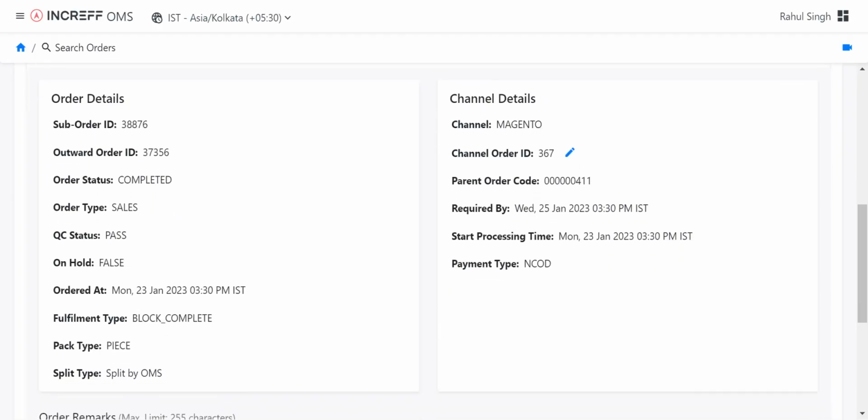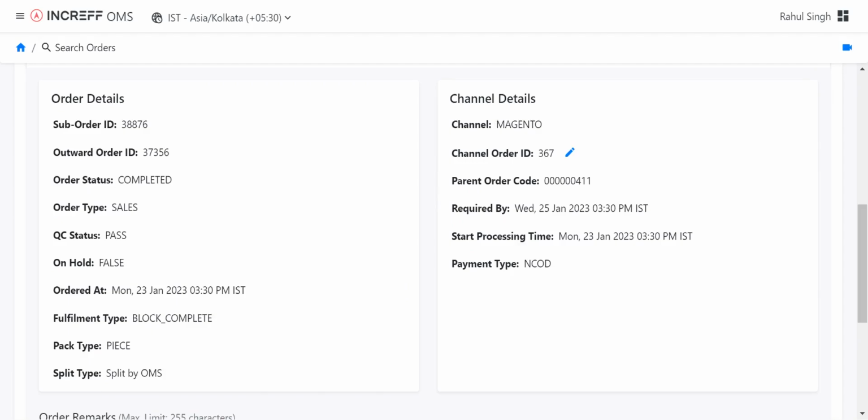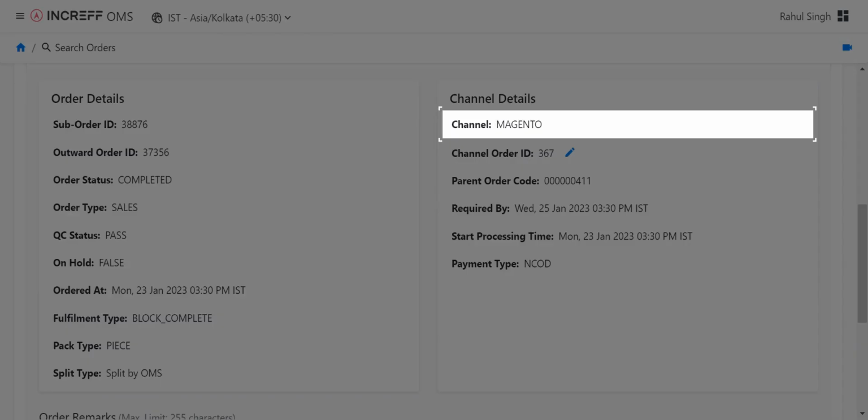Channel details are shown on the right side. Channel name, channel order ID, parent order code, required by time, start processing time, and payment type details are present here. Channel represents the name of the marketplace or ERP that placed the order.